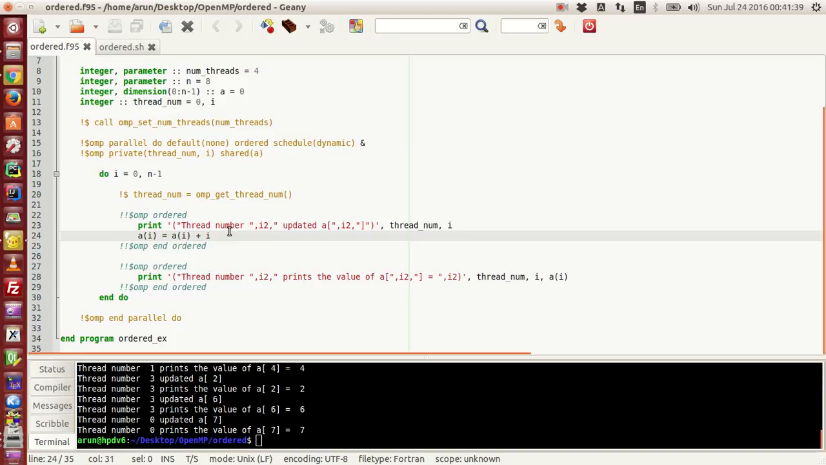Since A is 0, this is going to give me something like A0 equals 0, A1 equals 1, A5 equals 5, like that. In this statement, I'm going to print which thread printed which value of A, and what the corresponding value of A is at that index. It's going to print all of that. Now, this is the program.